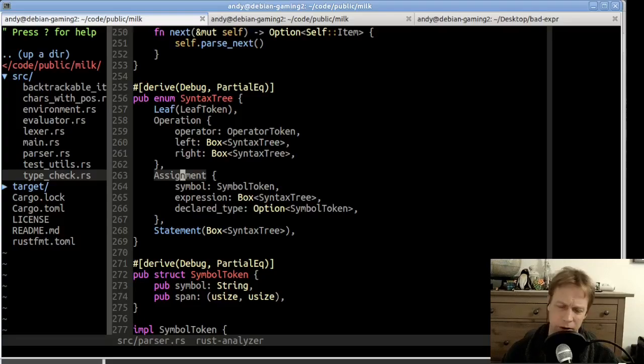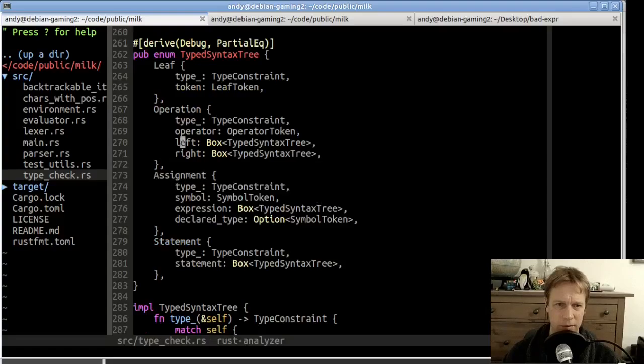I wasn't going to record another one today. I recorded the others yesterday, and it's been playing on my mind that I left a situation that I'm not comfortable with, which is that we have a thing called a syntax tree, and we have a thing called a typed syntax tree, and they're really similar. It's just that the typed syntax tree has a type in every thing, and all this other stuff, leaf, operation, assignment, statement, it's all going to be the same between the two of them.